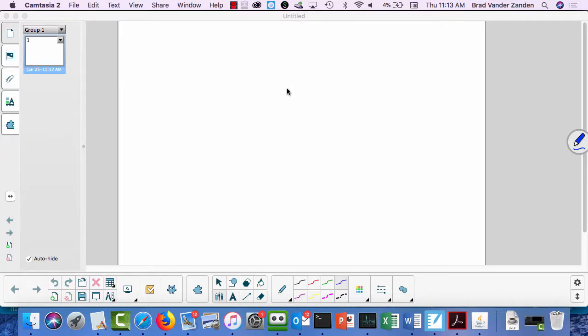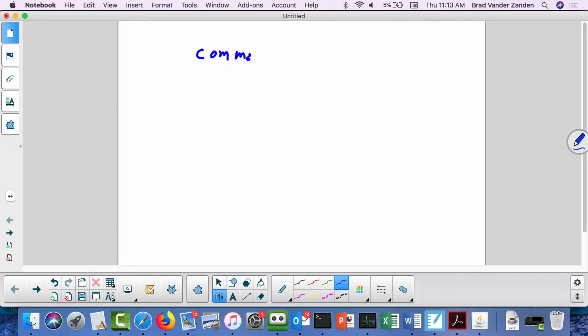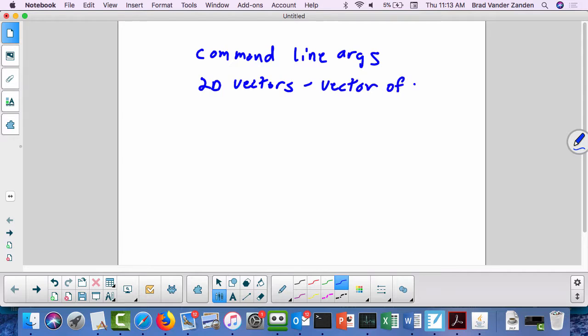Okay, let's get started today. We have a couple of things on the agenda. The first is to wrap up command line arguments, and then we are going to proceed into 2D vectors, which are often called vector of vectors.